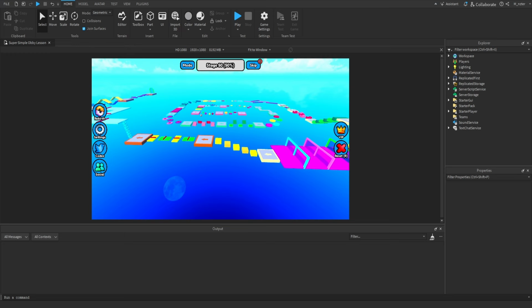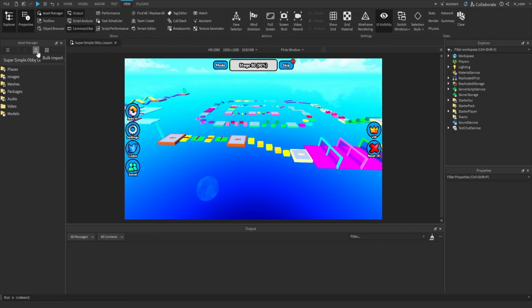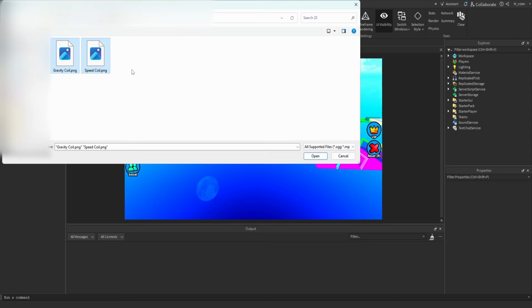So anyway, once you have that file downloaded, as usual, make sure you extract the file so that it turns into a folder and you're able to access it. Then we'll go inside of Roblox Studio and actually begin importing those. So first, we'll go ahead and upload the images. So we'll go inside of the View tab, we'll click on Asset Manager, and then we'll click the Bulk Import button, and then we'll go ahead and select both of those images.